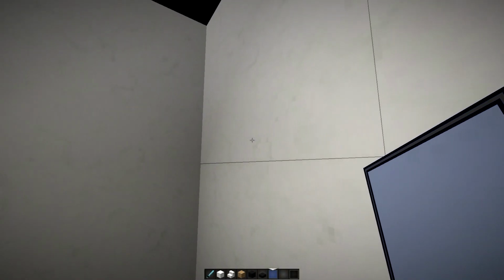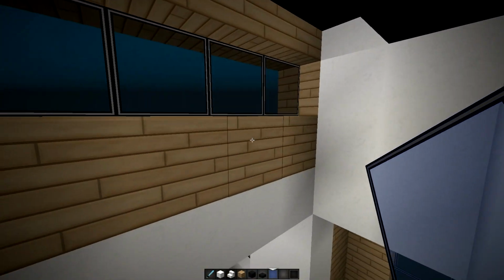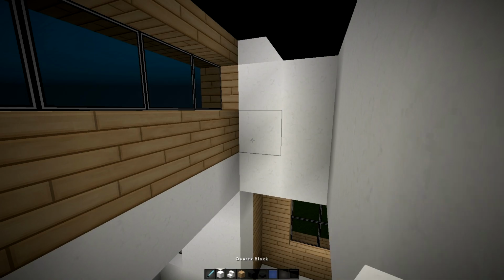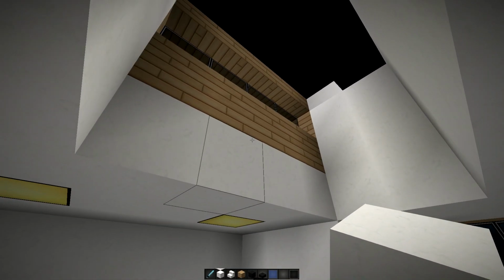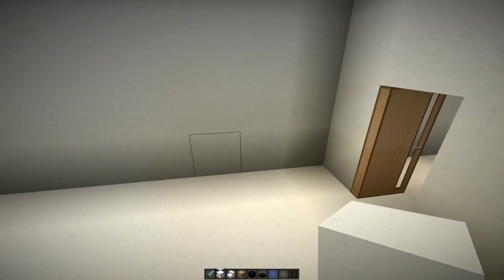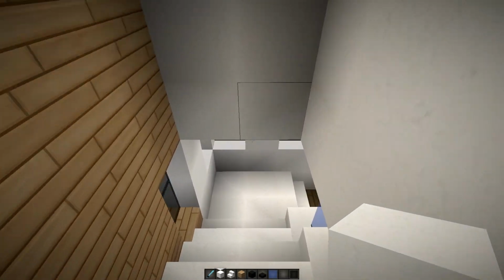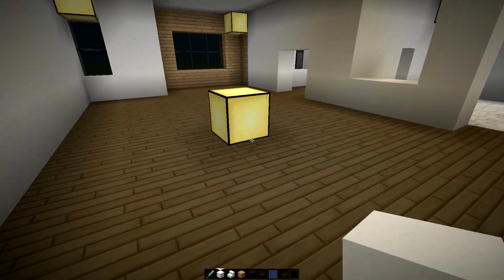Just remember to have quartz behind here to match the walls, and wood here to match the exterior. Good grief, I can't speak. But yeah, hopefully that's been a very quick tutorial on how to build this thing. If you don't want to build it, schematic available at Planet Minecraft, as with all of these builds.